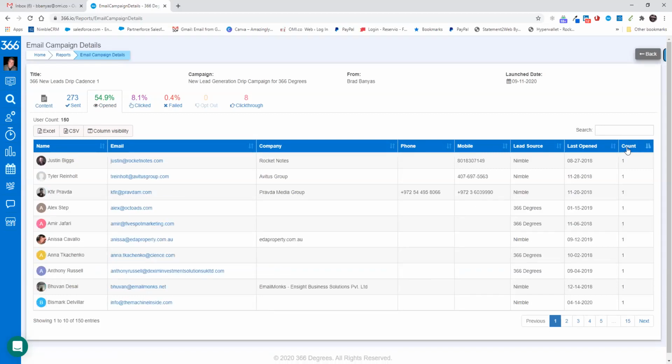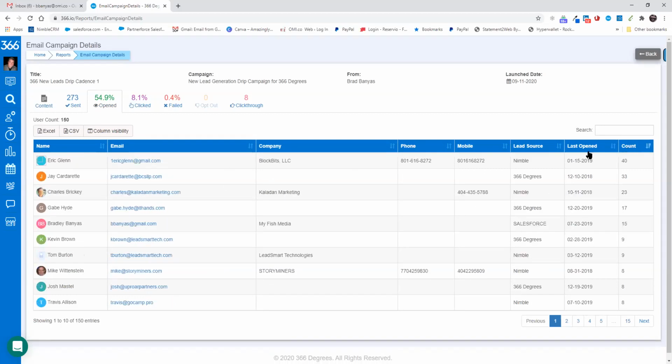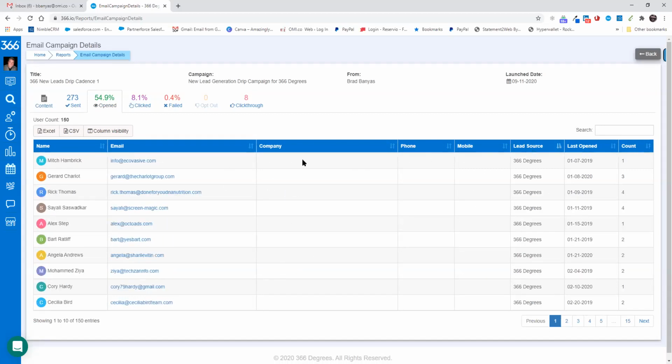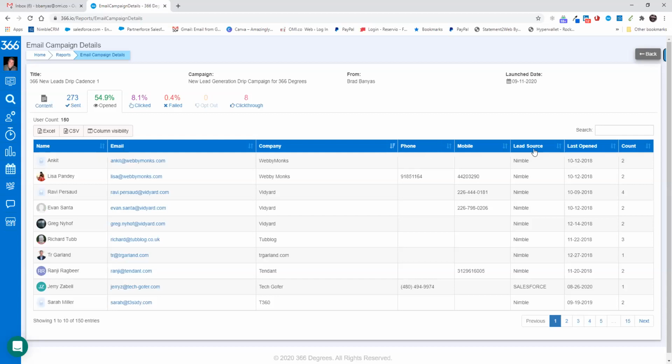I can go by count to see who's the most engaged, last open, lead source. All of these are basically filterable, so you can filter them: alphabetical order, phone number, mobile, whatever it may be. And then anything that's failed, you're going to be able to see, so you might want to look into that or take that out. From an opt-out perspective, we're automatically opting out any hard bounces, or obviously if someone unsubscribes, we're going to take them out.